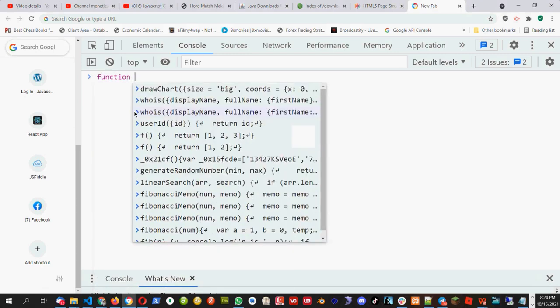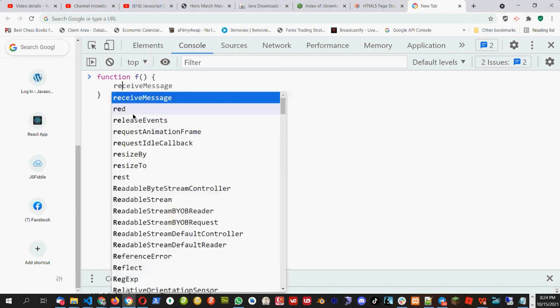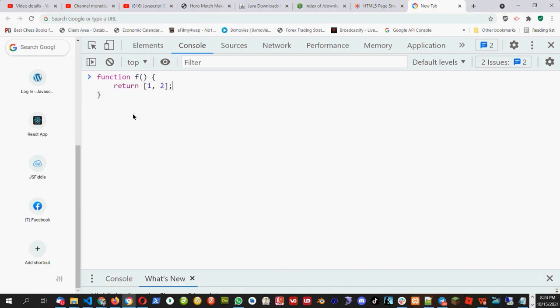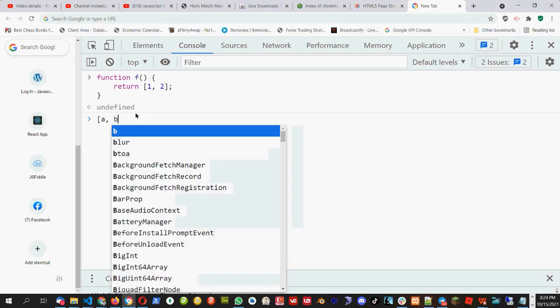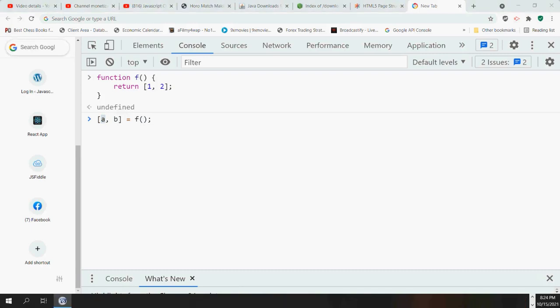Now I can also create a function, and the function will return some array. For example, it will return 1, 2. So this is my function. Now I can also do A, B equal to the function, because I execute this function here. When I execute this function, it has a value of 1 and 2, and I assign it to A and B. So now after I run this statement, what will be the value of A? 1, correct.